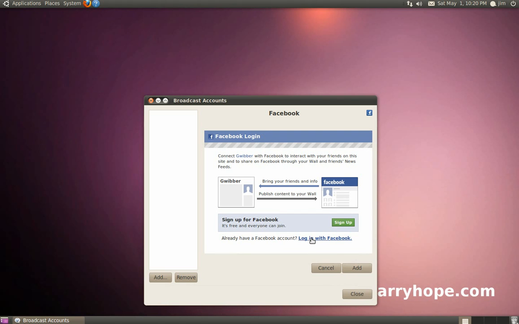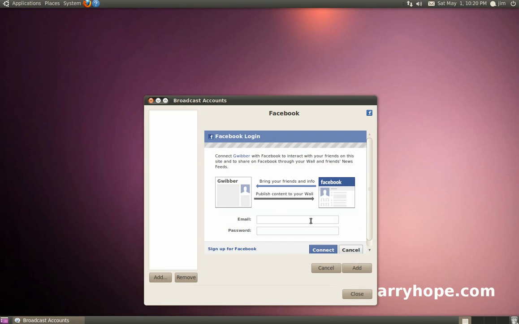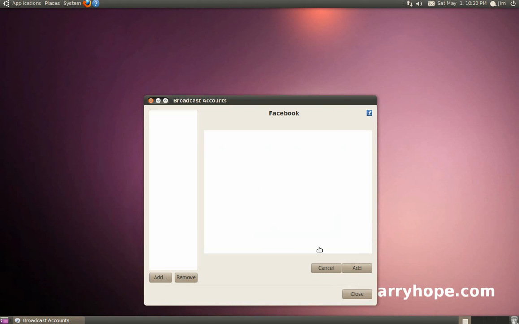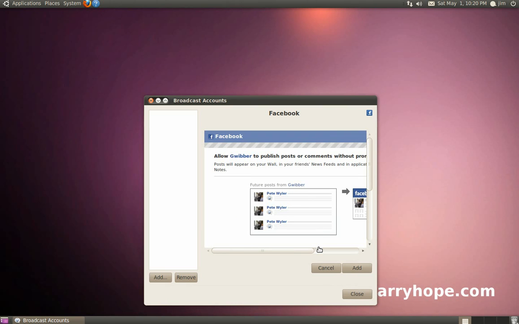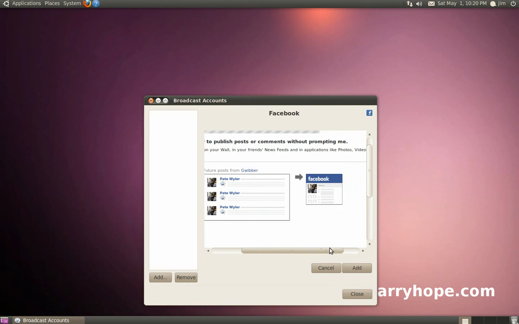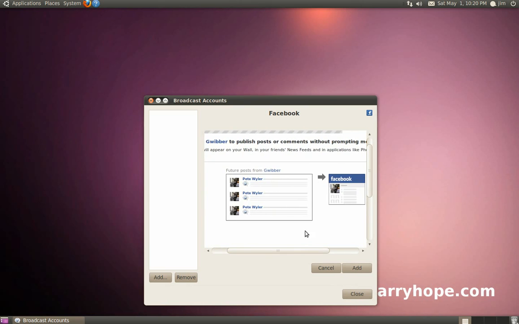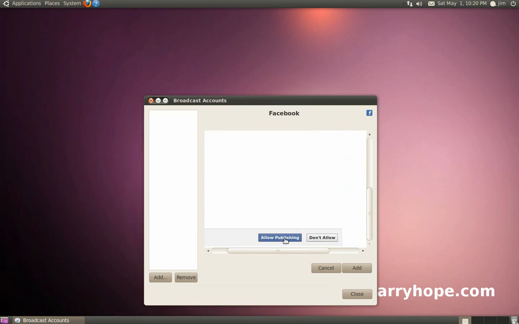Down at the bottom, click Log In with Facebook. And here we'll enter our username and password. Once you've entered all your information, click the Connect button. Now Facebook will present a few different screens asking us to allow Gwibber access to our Facebook account. This is necessary so that Gwibber can read and write to our Facebook account.